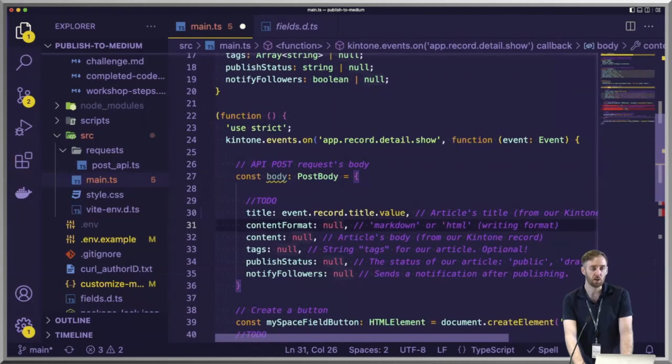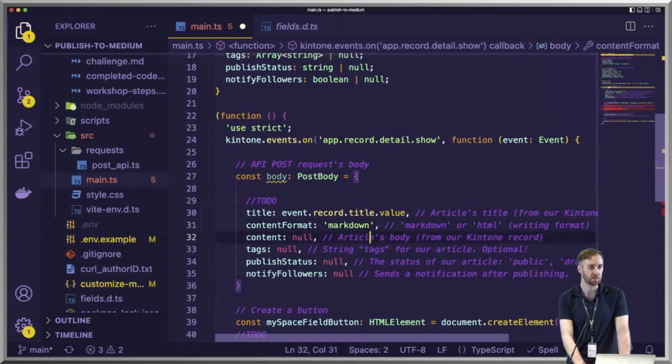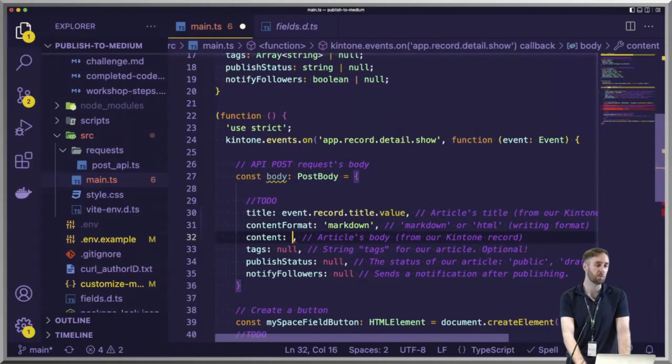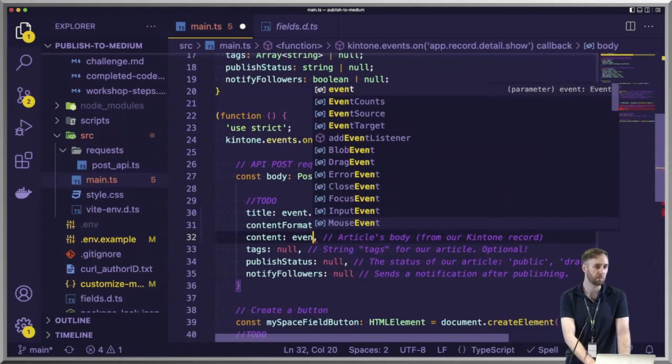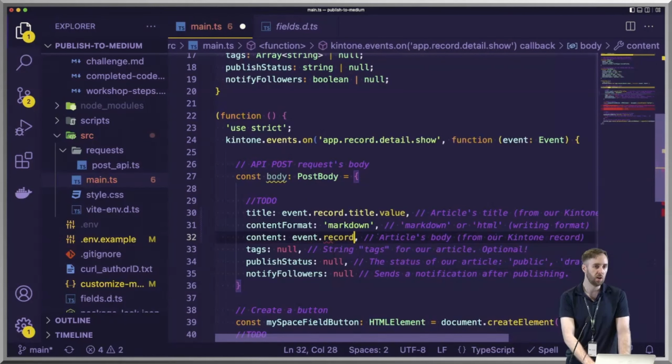So we have our title right there. We're getting it from our Kintone backend database. If you're not using Kintone in the future and you want to do this in pure React with your own database, then you'd have to pull your database information right here. For our content format right here, we have markdown. Remember, this takes a string. Thank you, TypeScript. Our content, so this is our post body. So one more time, we're getting it from Kintone.